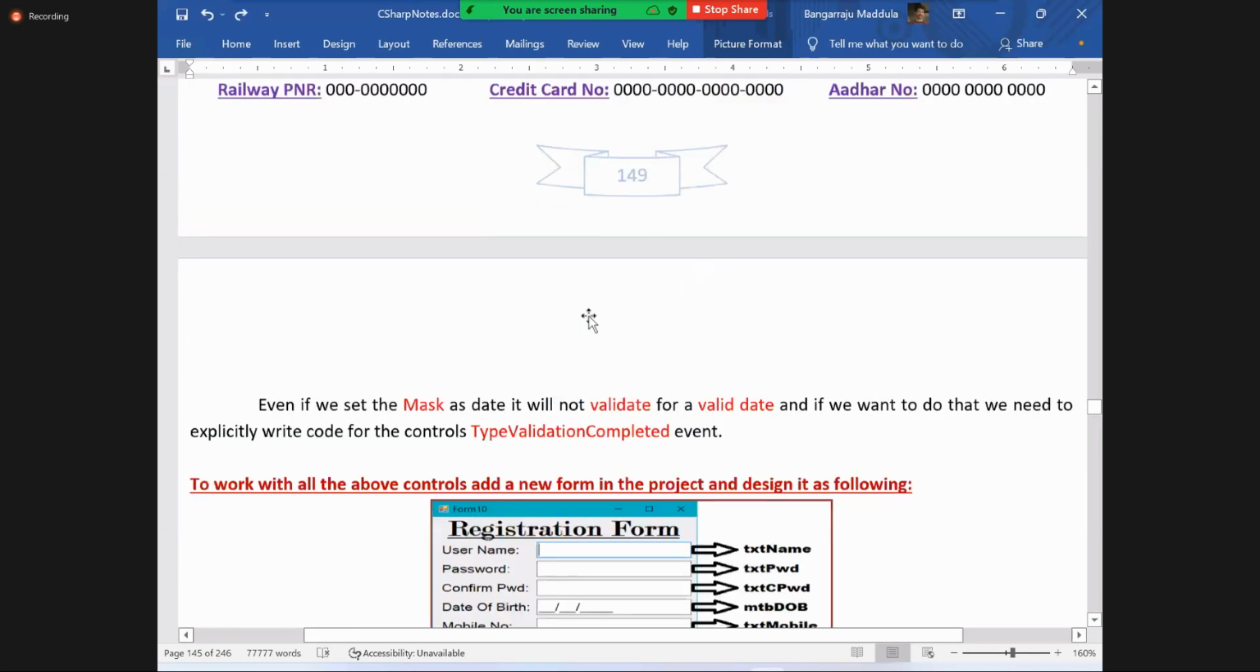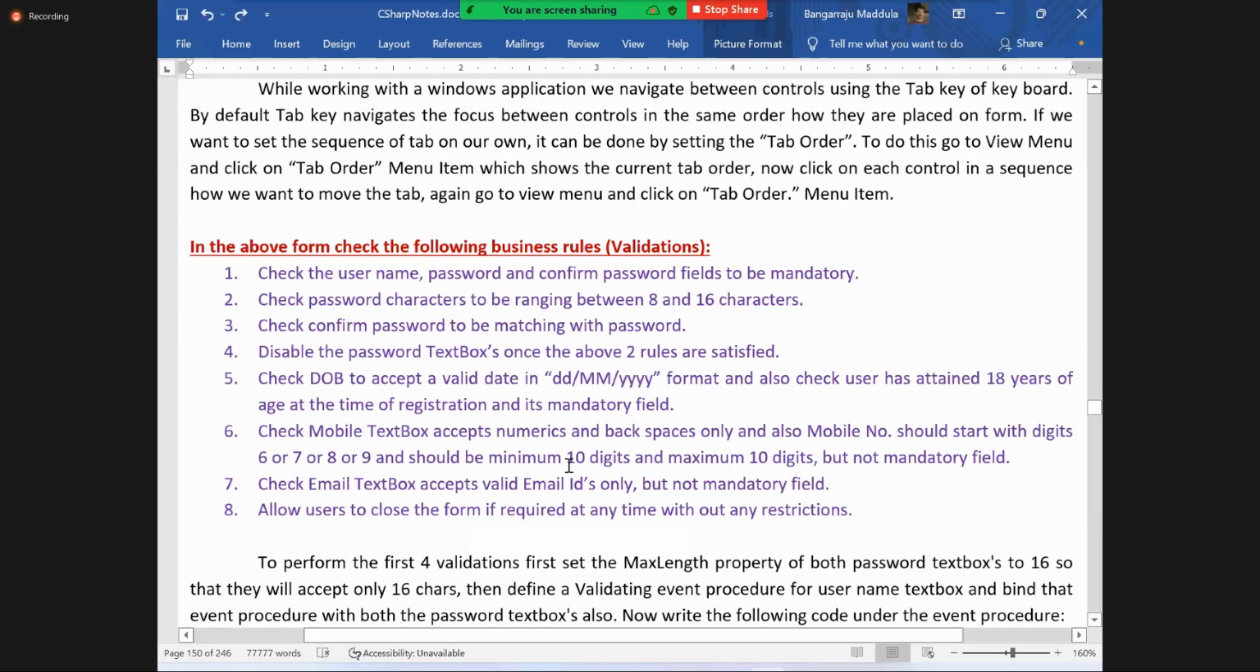So last day we just completed two validations here. The date of birth should accept only the date in DD-MM-YYYY format, and the second thing is the user who is going to register should attain 18 years of age. Correct? Those are the two things.